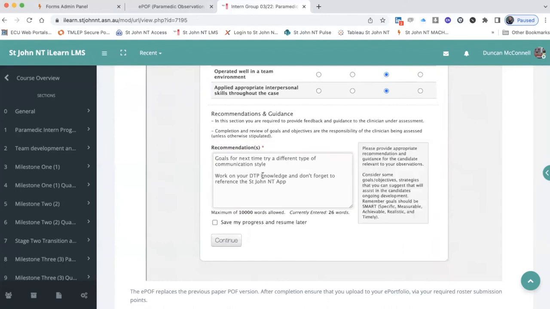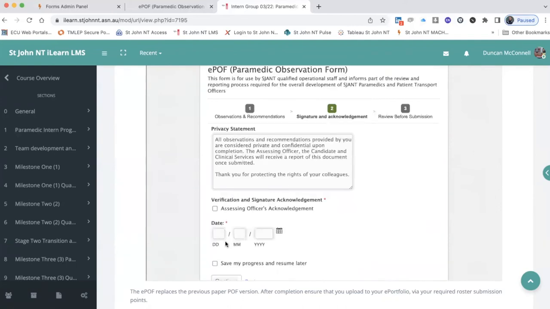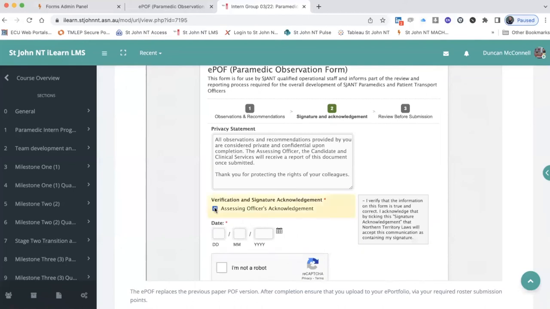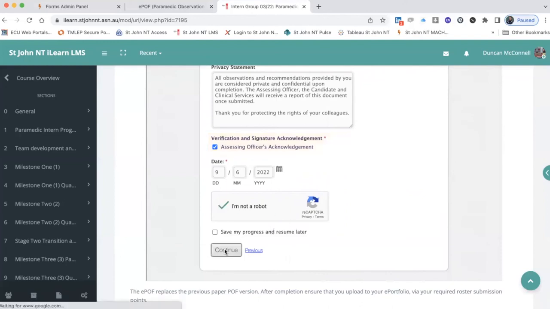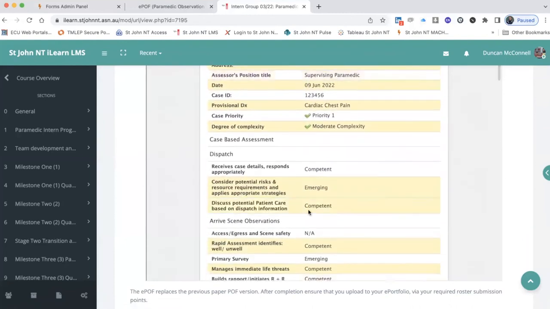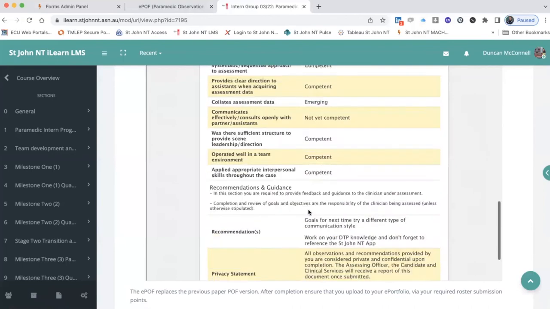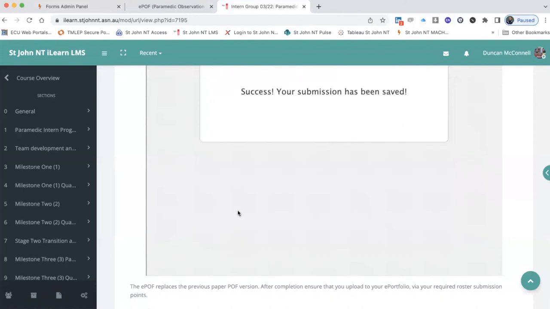Once we've entered our goals and any other areas that would be a good idea for the person you're supervising to do, click the continue button. It takes us to the next page, which acknowledges that everything I've written is true and correct. We click that, click the date, check the box to make sure you're not a robot, and hit continue. It gives you the POF before you submit it, which you can quickly review. When you hit the submit button, it has been submitted.